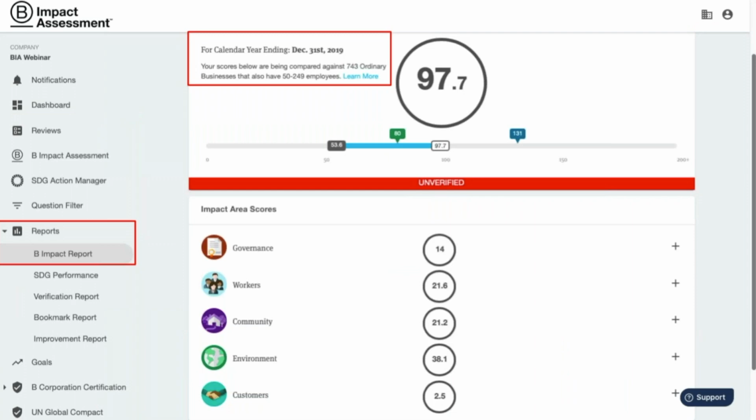It is important to notice that the company is being compared to ordinary businesses. These are not certified B corporations, but all companies with these characteristics that input data into the B impact assessment. In addition, these are not verified scores, but based on the self-assessment of companies. The benchmark is the average score of this dataset.